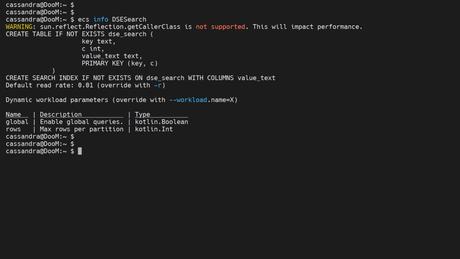I don't have a DataStax Enterprise cluster running. So for now, I'm going to skip running this workload using EasyCastStress tool.